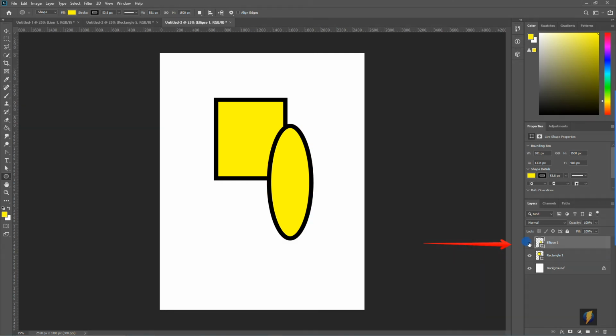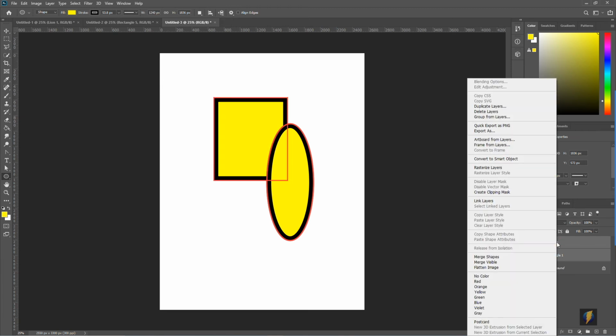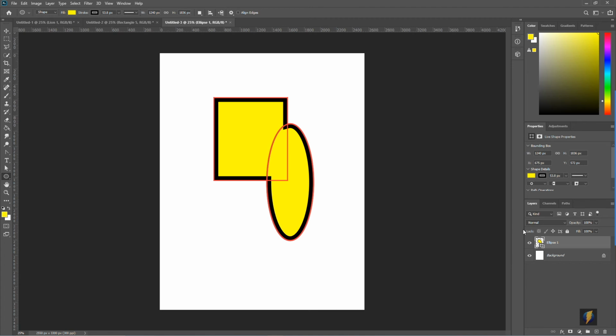See, we've got two layers, this one and this one. I'm going to select them both, right click, and say merge shapes. And when I merge shapes, you can see what's happened here. We get this interesting, more complicated shape.